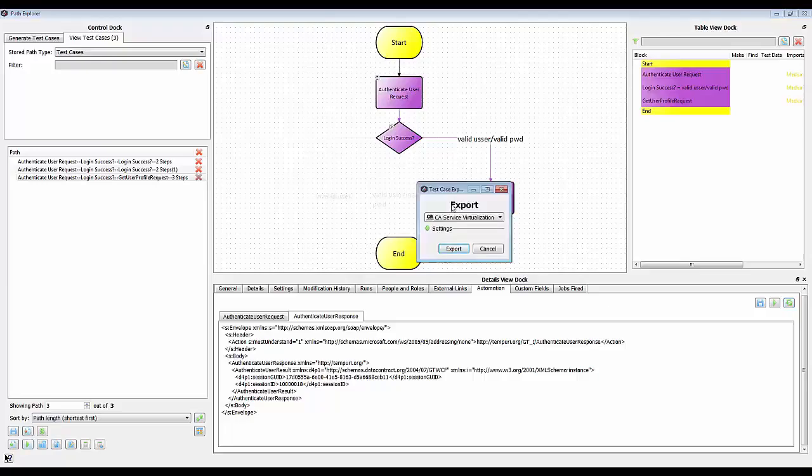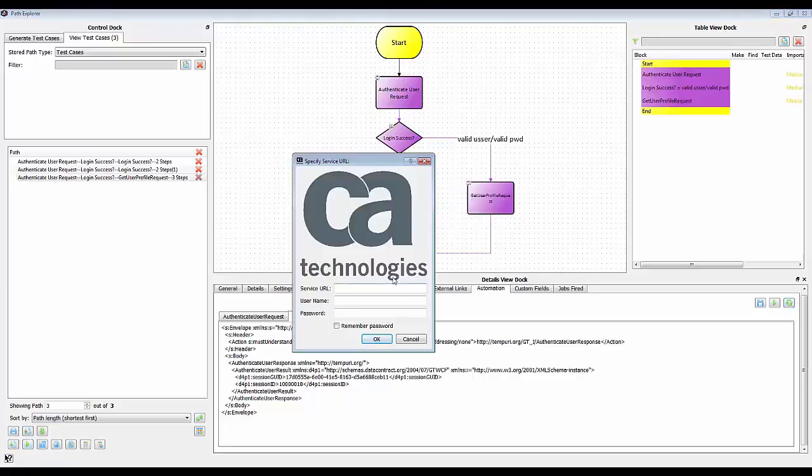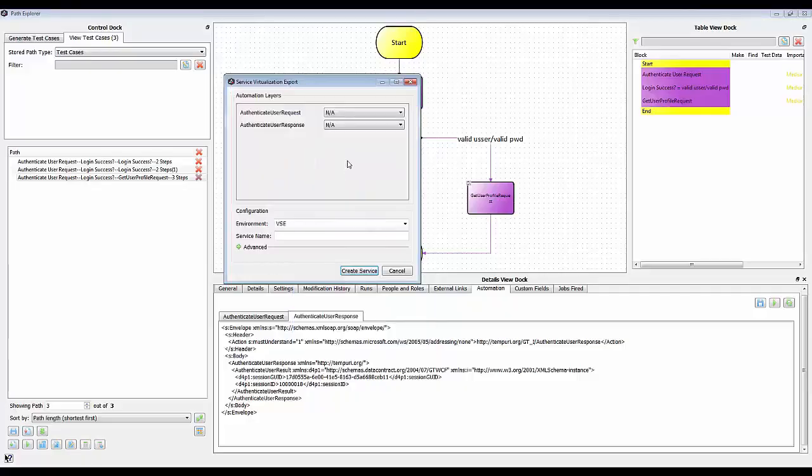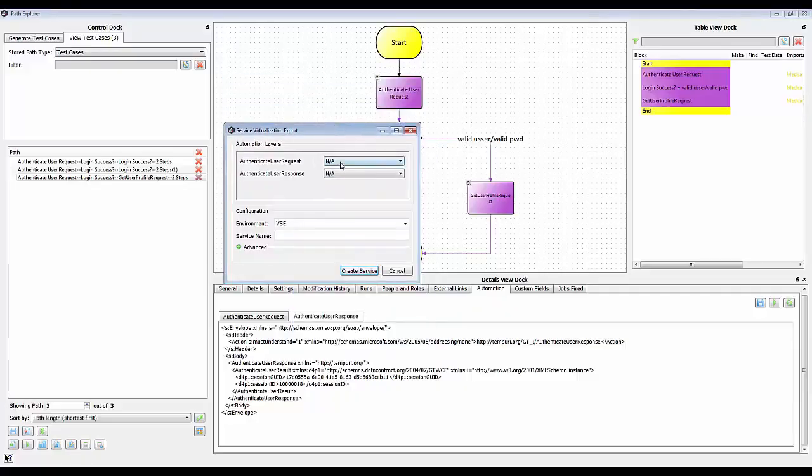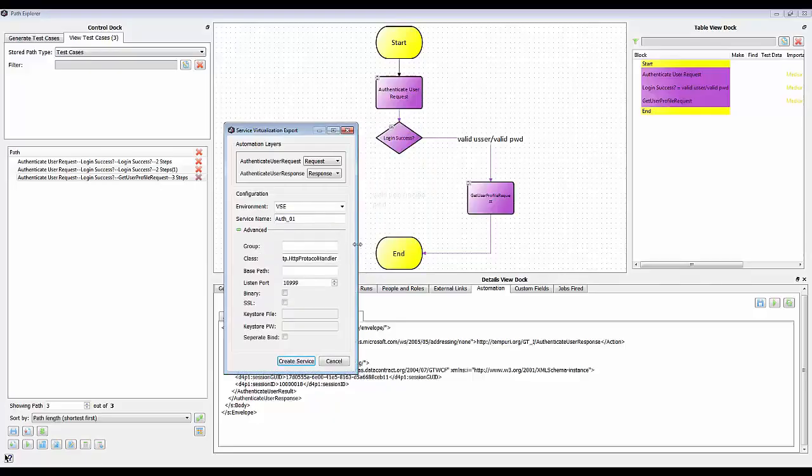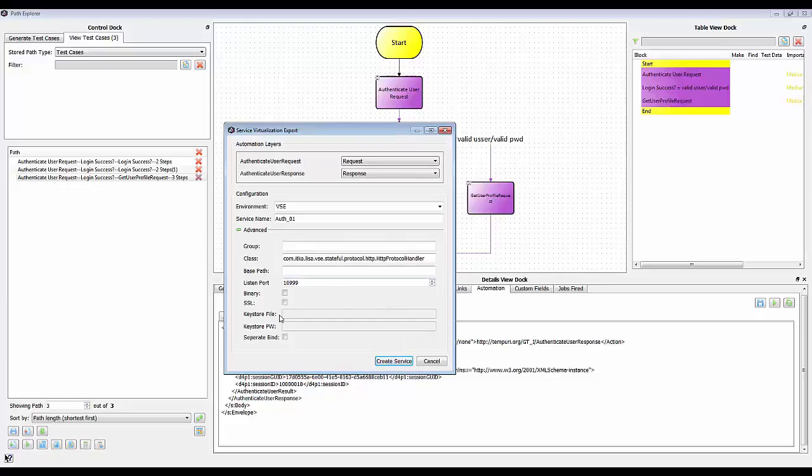So what we're going to do is we're going to click export and we're going to select CA service virtualization. So I need to enter in the URL to my virtual service and the username and password. And once I'm logged in, what I can do is I can select the automation layers to assign to the request and the response layers as so. And I'm going to call my service auth01. And if I click advanced here, what you'll see is there's a bunch of advanced options where I can do some stuff with SSLs, defining some groups, all of the standard service virtualization parameters exist in here.